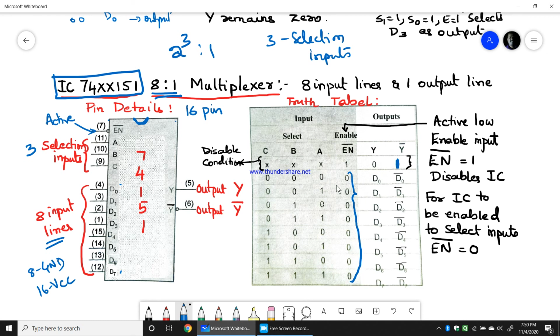So when 0, 0, 0, D0; 0, 0, 1, D1; 0, 1, 0, D2. So we all know this is decimal: 0, decimal for this is 1, decimal for this is 2, decimal for this is 3, decimal for this is 4, for this it is 5, 6 and 7. So D0 will be selected as an output when the selection inputs are all zeros. D1 will be selected when the selection input is 0, 0, 1. See, this is CBA, keep this in mind. Then 0, 1, 0, D2; 0, 1, 1 will select D3; 1, 0, 0 will select D4; 1, 0, 1 will select D5; 1, 1, 0 will select D6; and 1, 1, 1 will select D7.